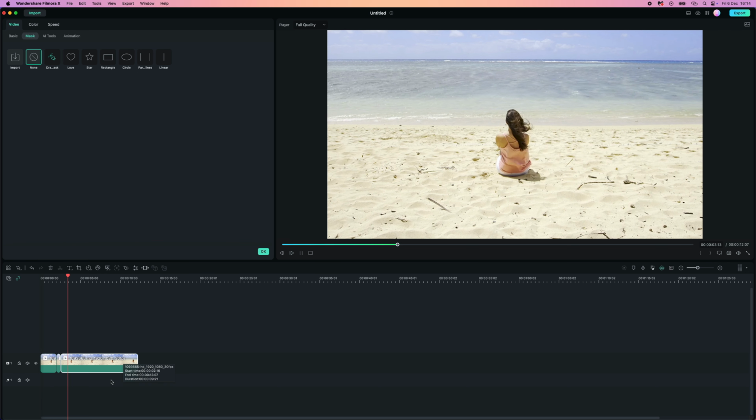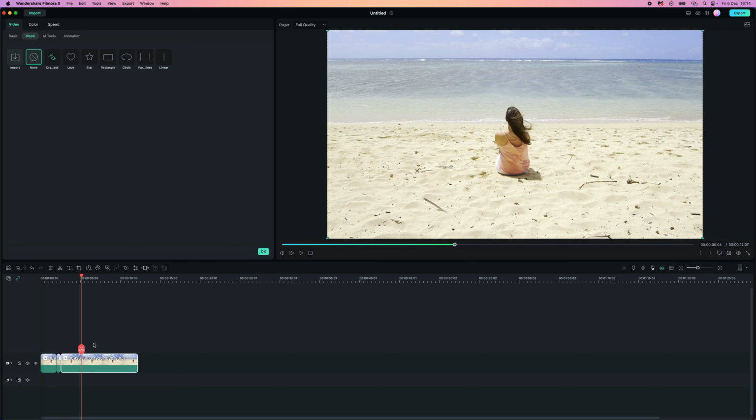Then you want to play a little bit forward for however long you want the zoom effect to last. Split the clip right there, and then you want to go back around 10 to 15 frames. Once you've gone back 10 to 15 frames, split the clip, and then make sure you have got the end bit of this clip selected right here.